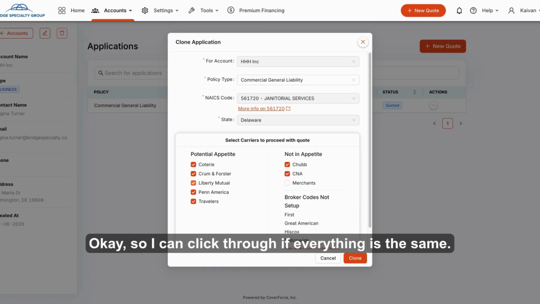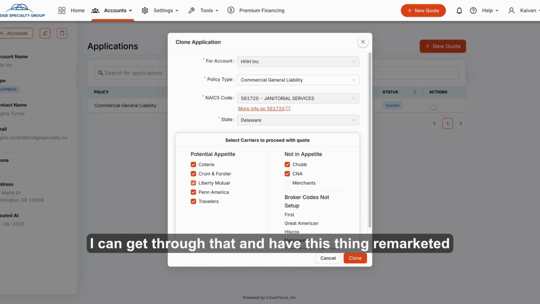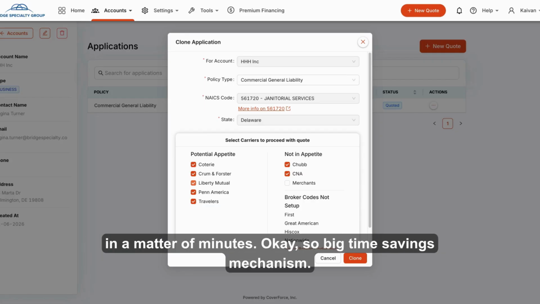Okay, so I can click through. If everything is the same, maybe I just update the effective date. If nothing material has changed, I can get through that and have this thing remarketed in a matter of minutes. Okay, so big time savings mechanism.